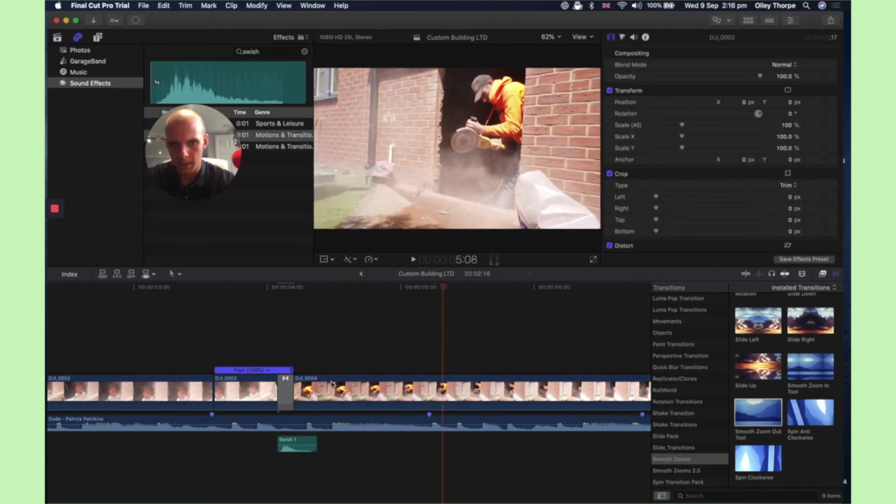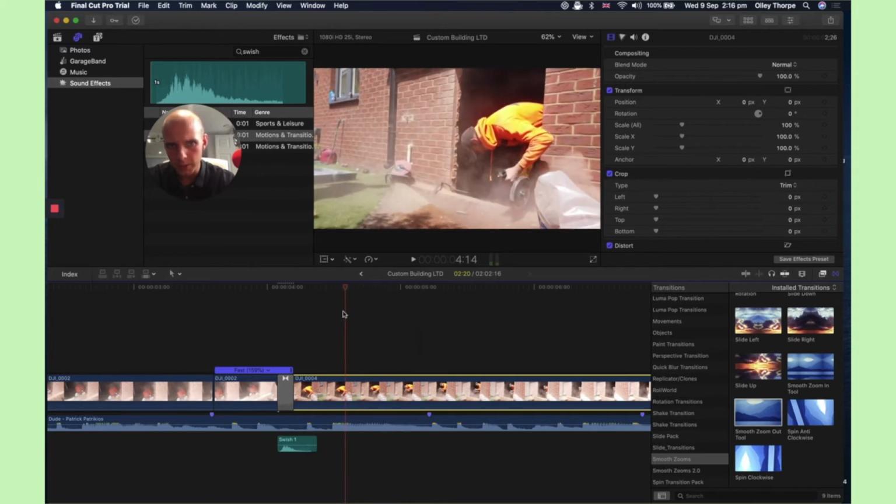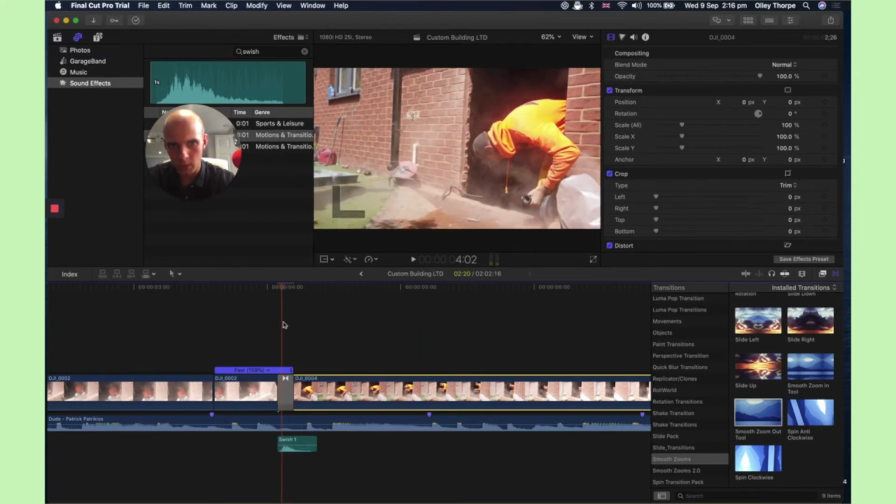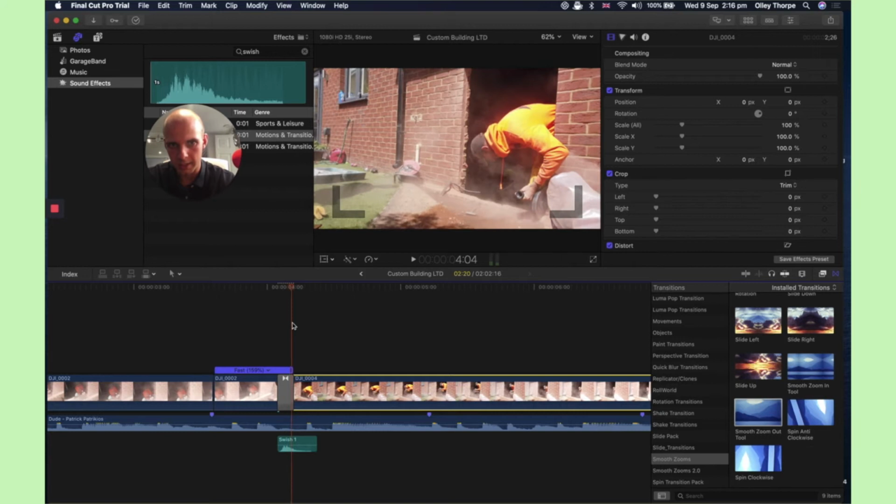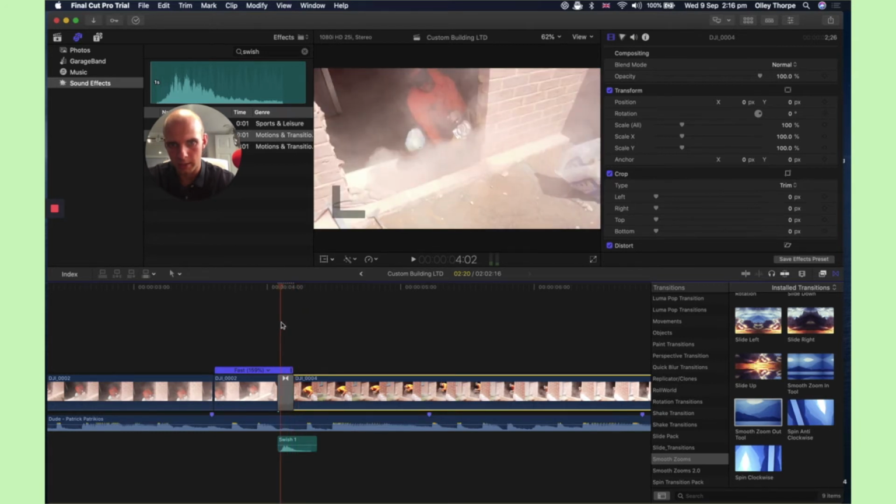Same with this one. We can just start this in. With this clip here, you can see that it's going to come out as well, so yeah, smooth zoom.